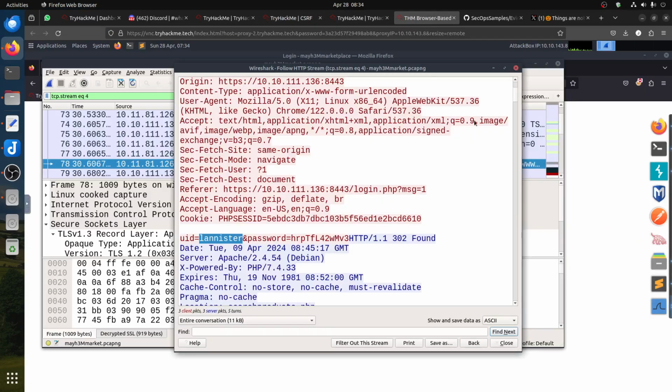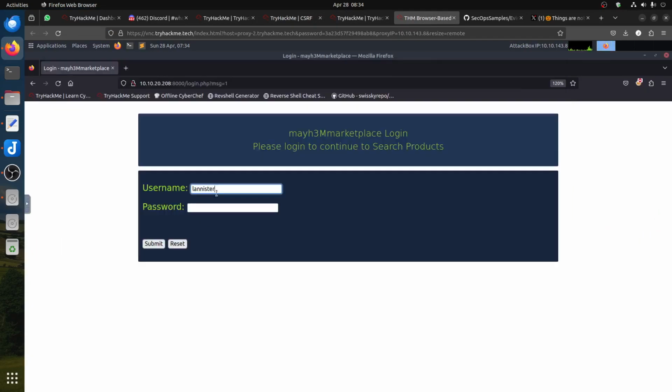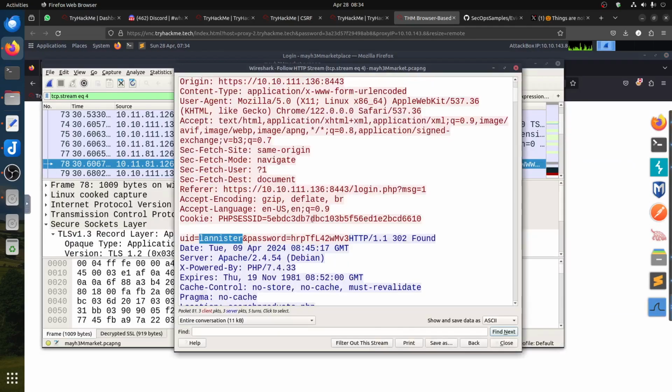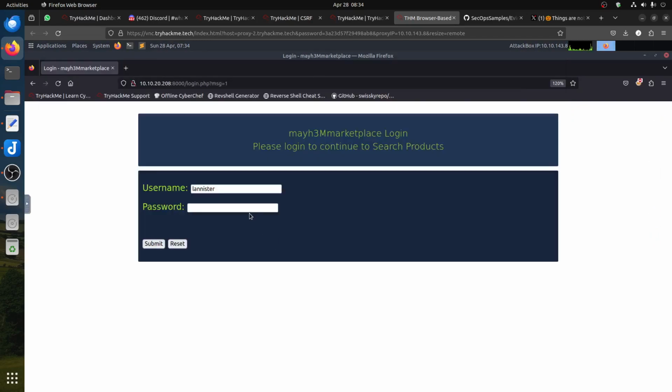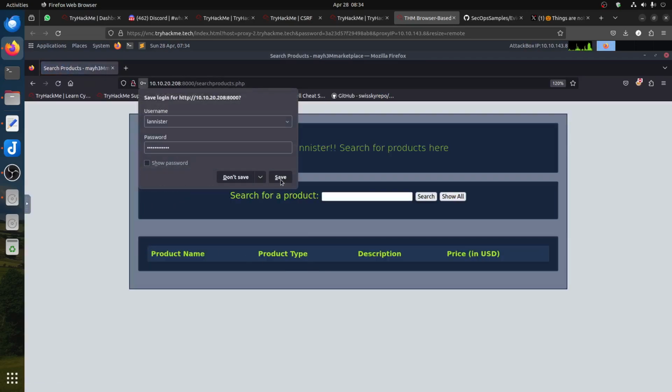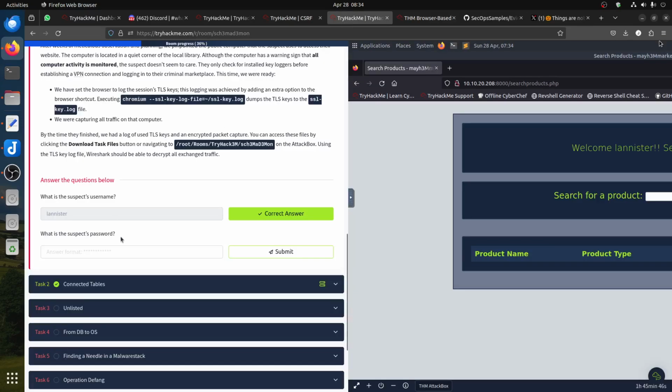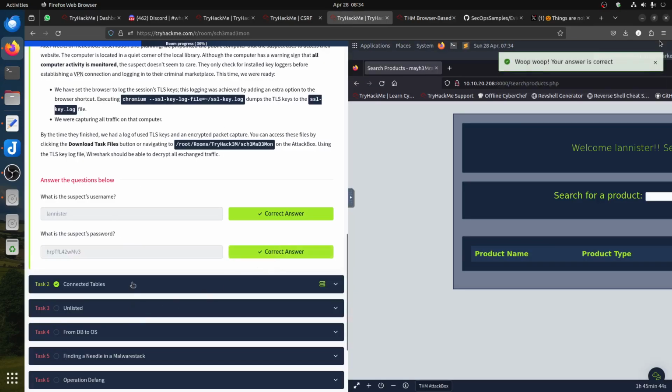and we can also use it in our website. We can say that's the username. Where is the shark? And then the password is this one, and okay, you can save it, and then we have the password.